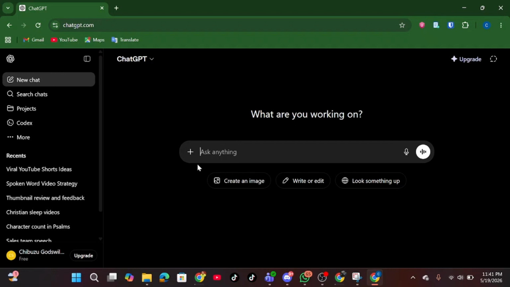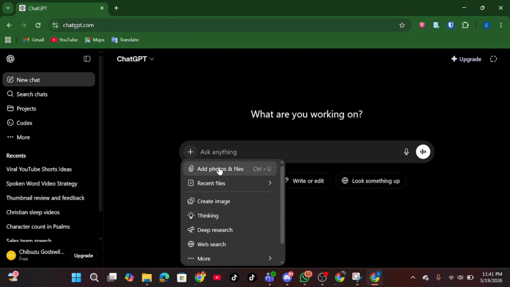In this video, I'm going to show you how to extract text from image using ChatGPT. So what you want to do first is click on this plus icon here. You click here and then you go to add photos and files.